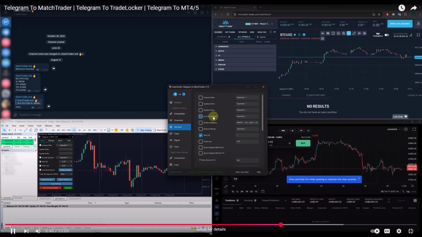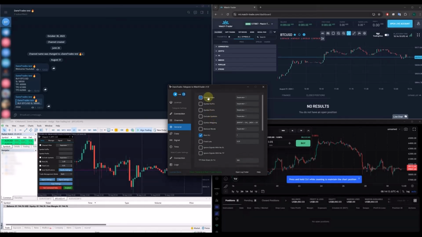First of all, you have the ability to have a channel filter. So even though you're copying maybe 5 different channels on this particular account, you may only want to enter trades from a particular channel, then you can do that. You can filter out the channel. You may also have the same idea when it comes to symbols. So you might want to only copy signals from specific symbols, and so you've got an exclude symbol filter here.